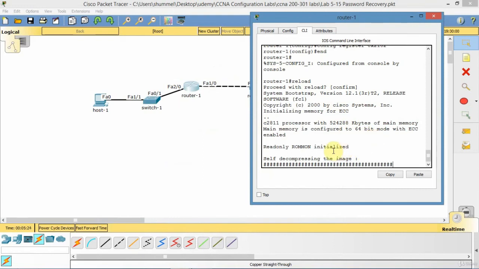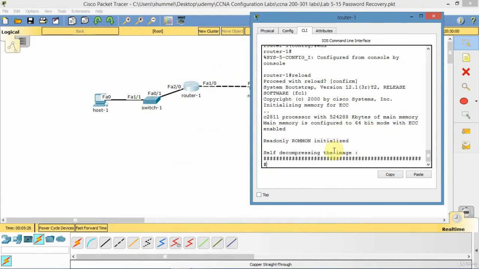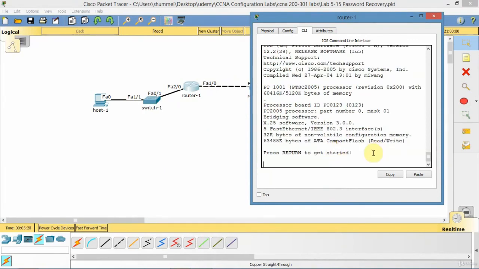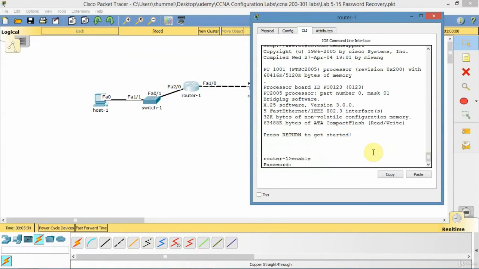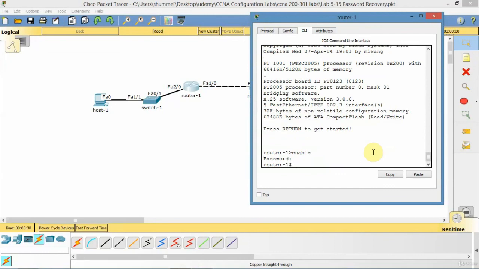So it's just a procedure you go through to stop the startup configuration from loading, so you can get in and change the password to something that you know. And now CCNA exam is the new enable password, and there it is, it works. And so that is password recovery.